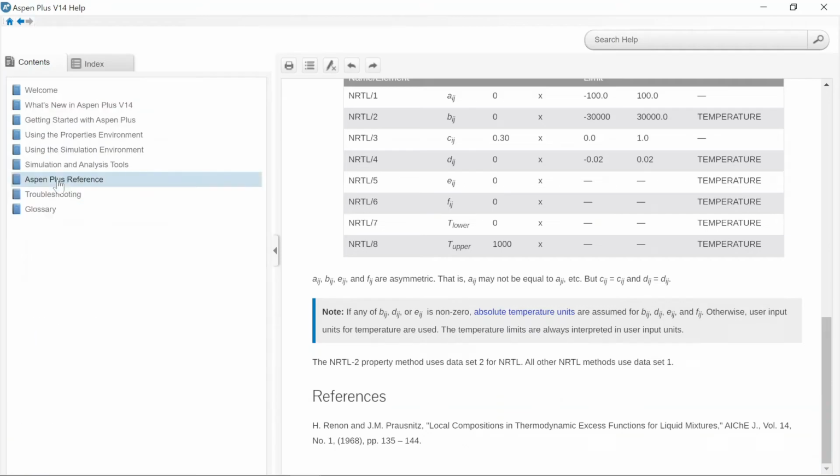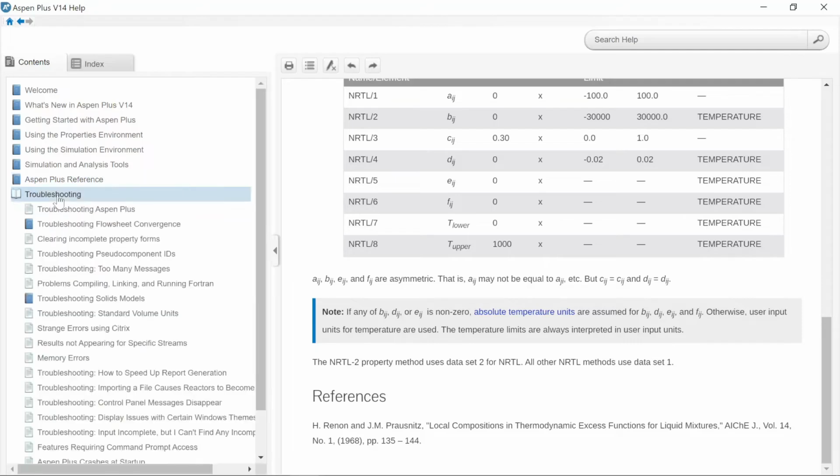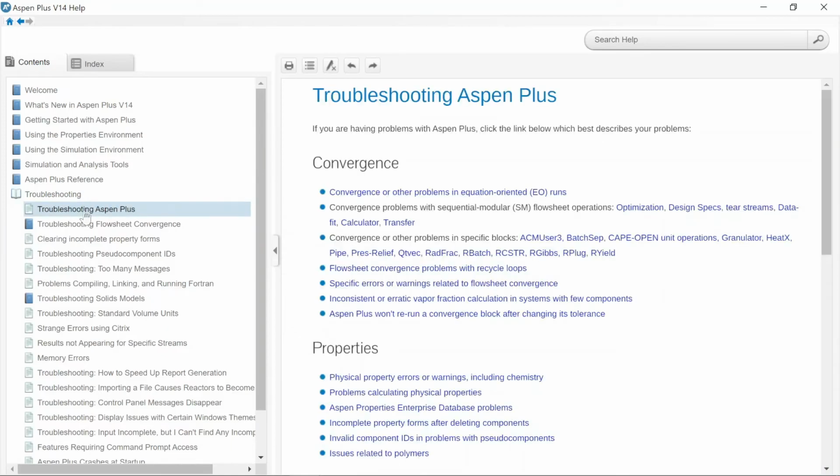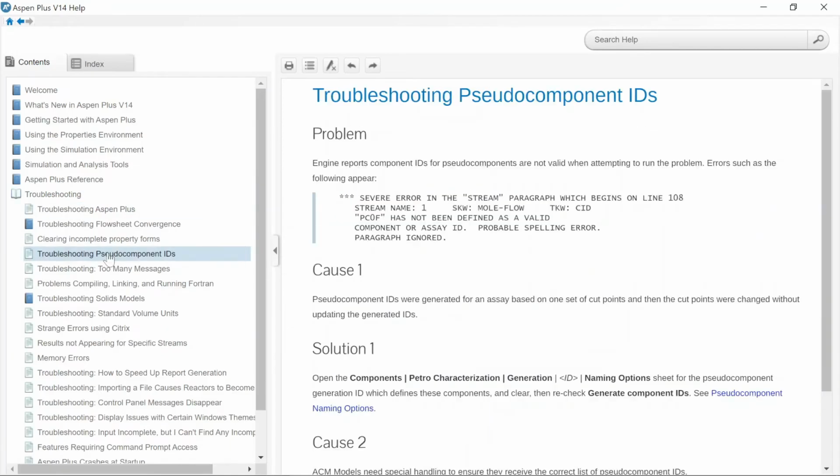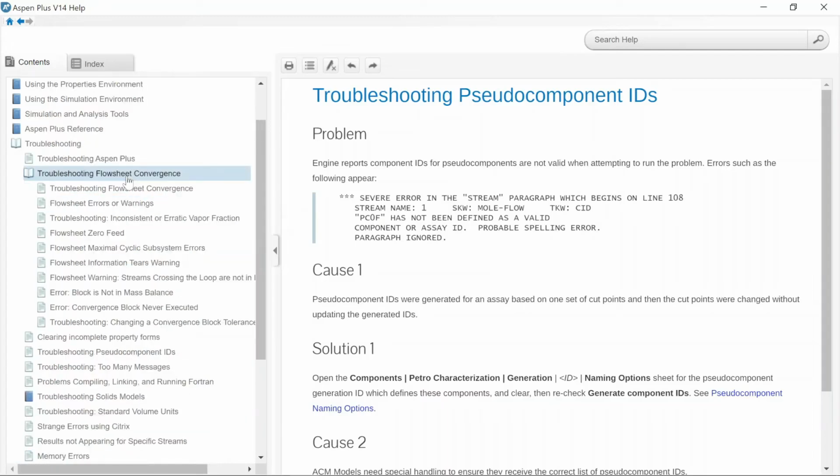I will particularly emphasize one of the sections, that is troubleshooting. Aspen Plus has already provided the common errors that appear in Aspen Plus while simulating a case, and also suggested some possible measures to solve the error. For instance, the common errors regarding flowsheet convergence are mentioned in this section.